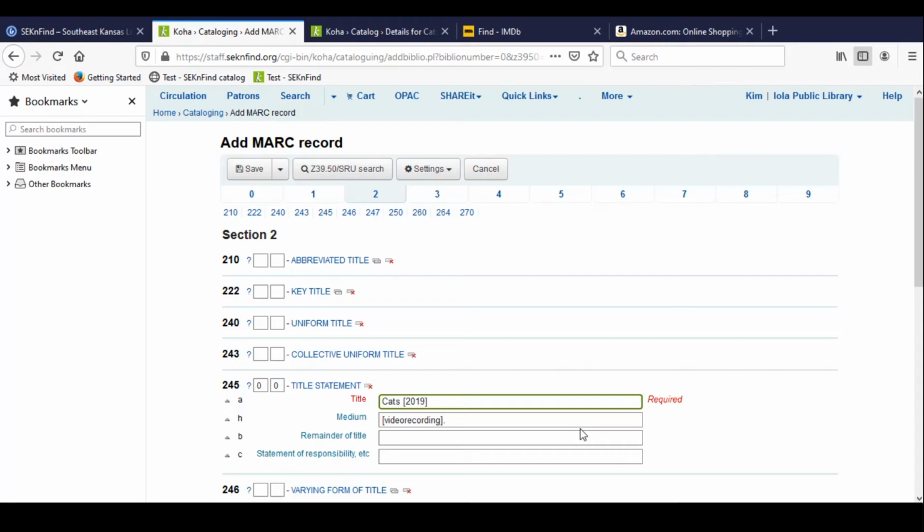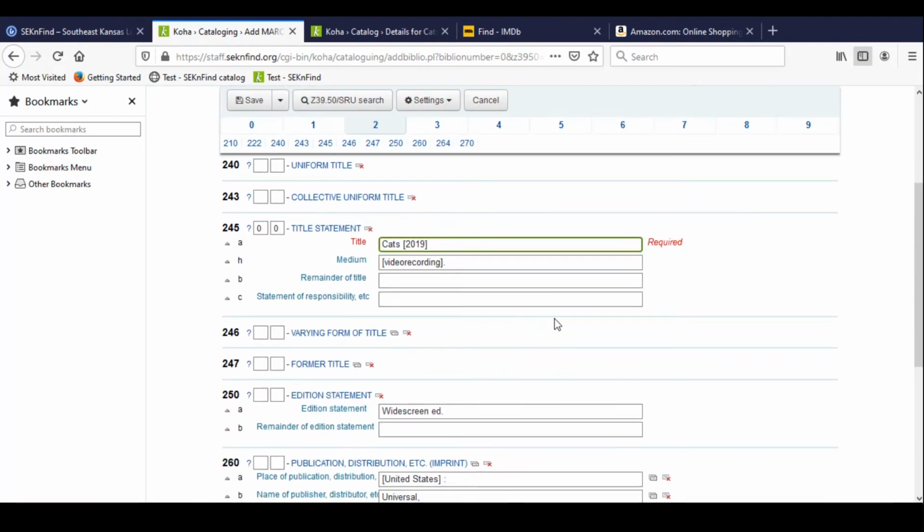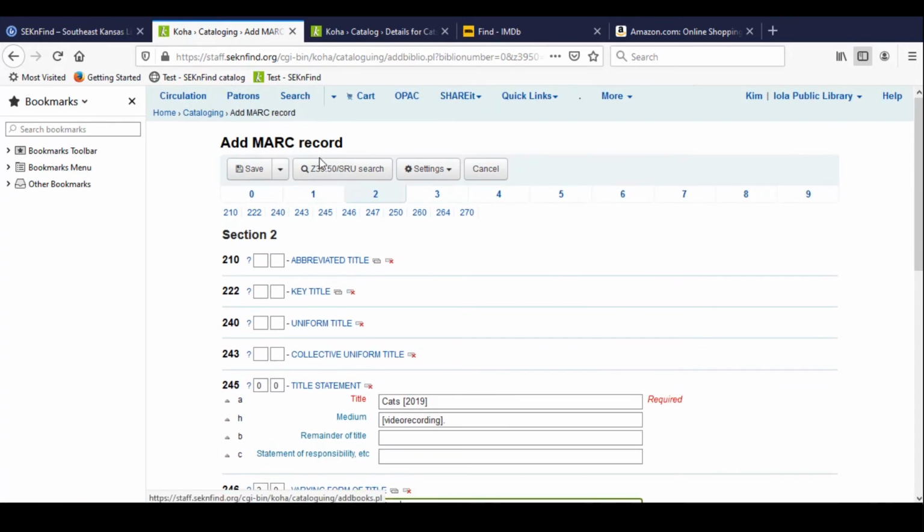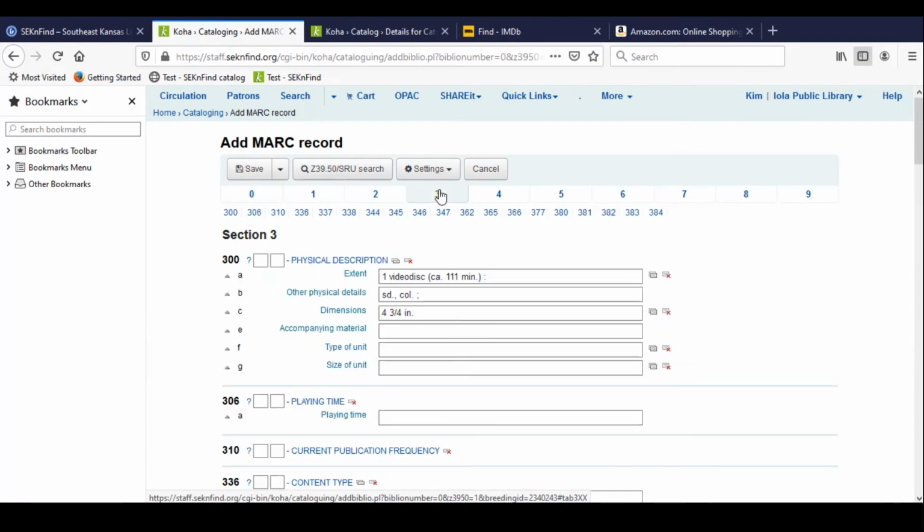Now, Koha will search for this Cats 2019 if you type it in the search button. So we want to make sure that it will have a varying form of title. So we're going to come down here in the indicators, and we're going to put a 3 in the first one and a 0 in the second, and then you would type in another cats. So when you're doing a search, this gives it another title. And then we only have one disc, so we're going to make sure that looks good. And then I think we're pretty much ready to go.